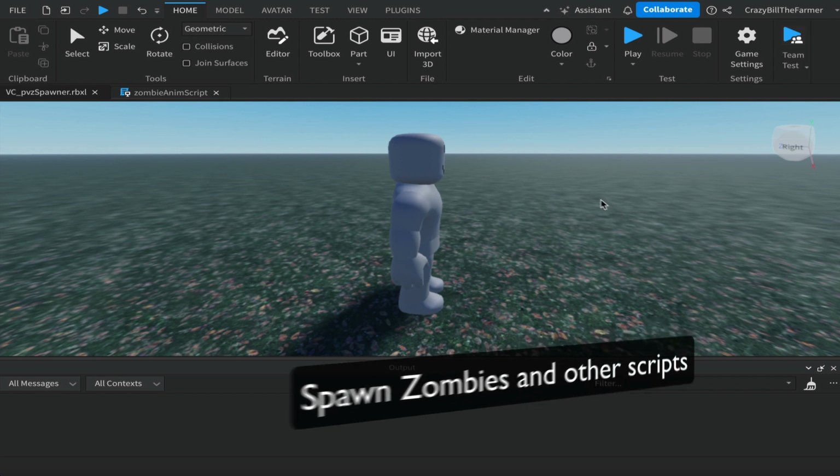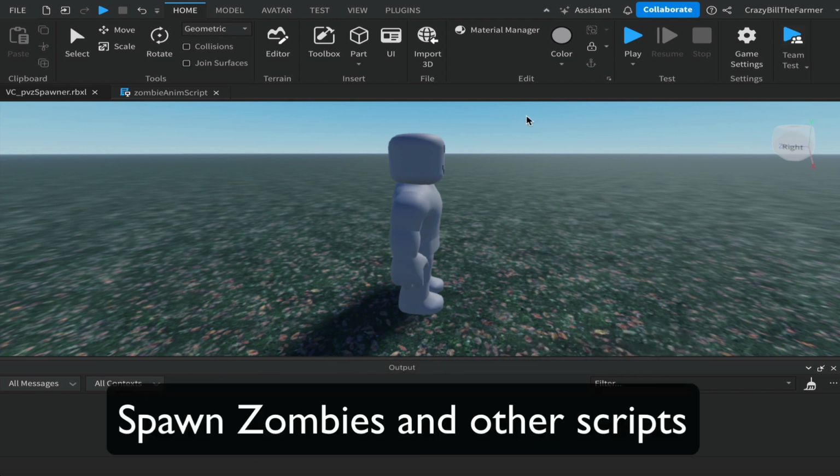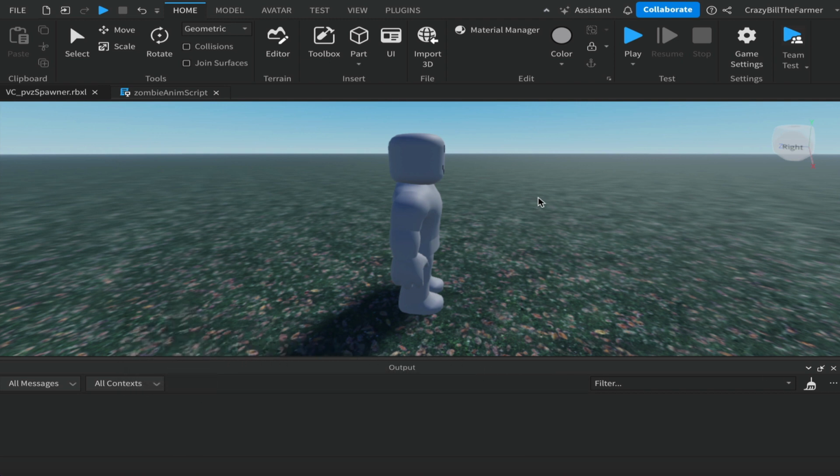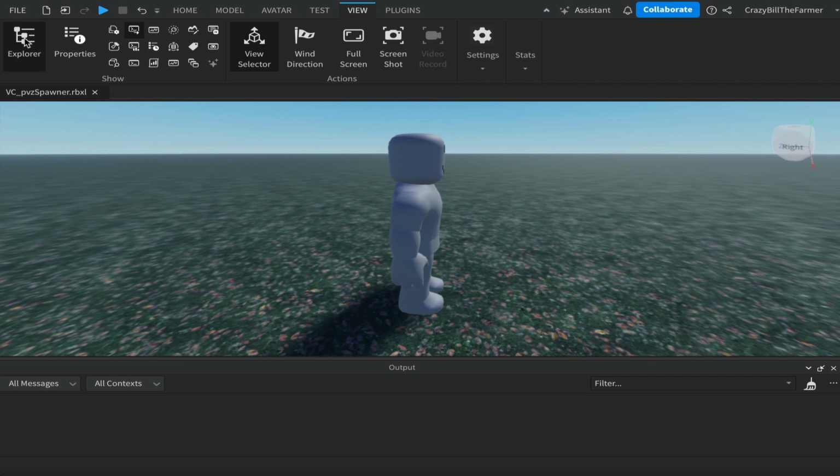Okay, so now we're going to create the script that will spawn our zombies into the workspace, and we probably need to create at least one other script to fix a couple of things that I'll talk about a bit later. However, we can close our animation script, we know that that's working, and click on View, Explorer and Properties.